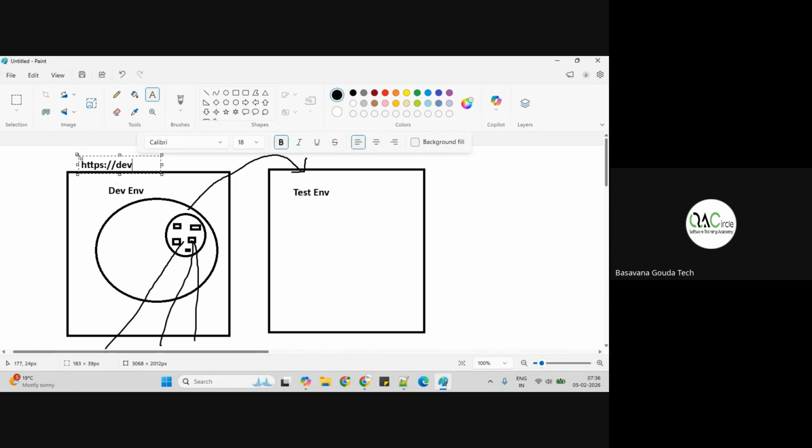/dev dot qacircle.com. This is the dev environment. So this is how it looks in the front end. When they open it, they check whether it is working fine or not. They push the code in the back end and make sure it looks proper or not.